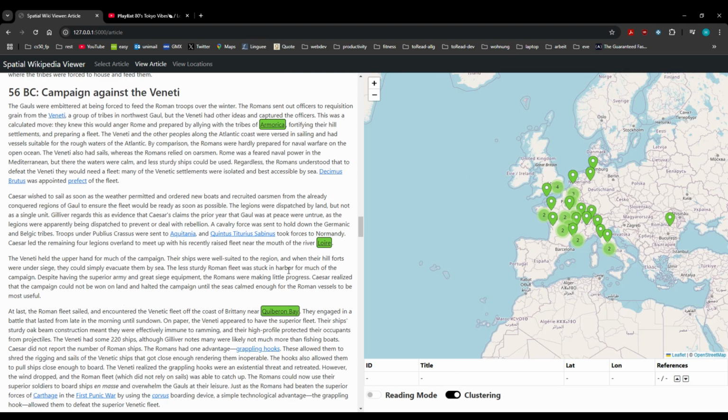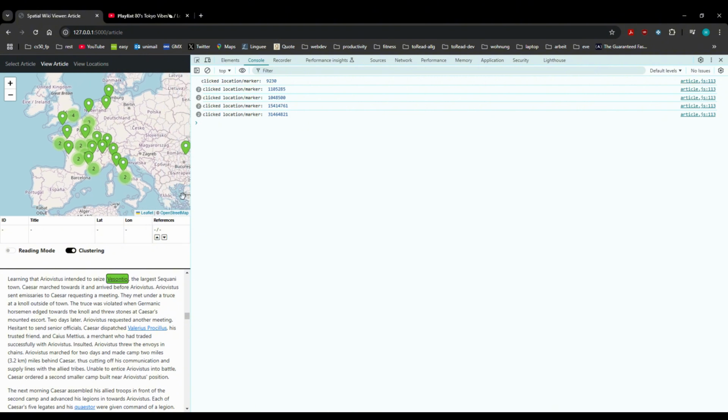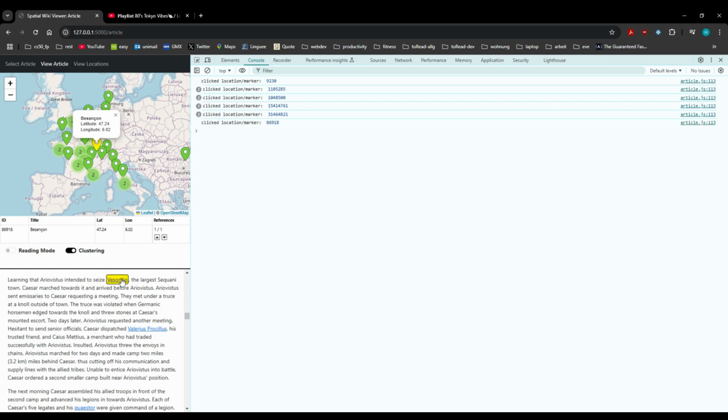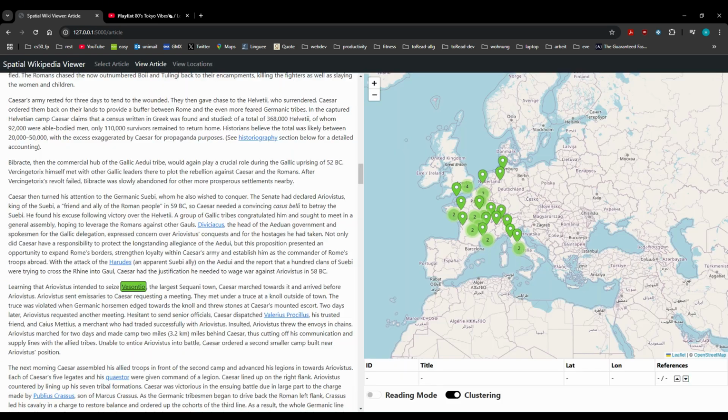The app is also responsive. So on a smaller screen, the map view moves from the right side to the top, but everything else works pretty much the same.